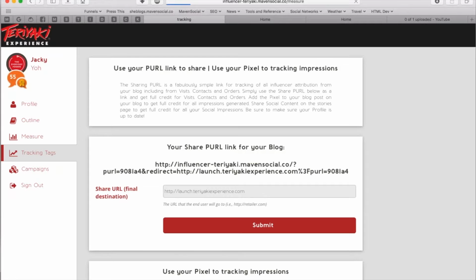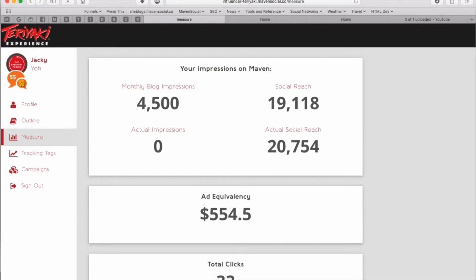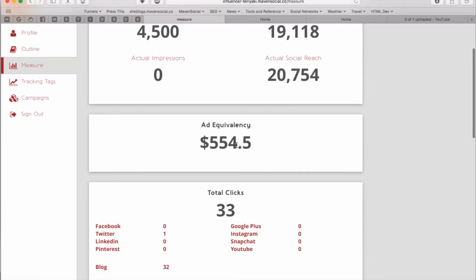Finally, there's a measurement tab. And as she goes here, we can see real time what's occurred. So 4,500 blog impressions. Her reach was 19,118, but she actually reached 20,000. Her ad equivalency is $554, which is a score made up of a number of things, including engagement, including the clicks that are involved, and giving a score back to the brand in terms of value for dollars spent.